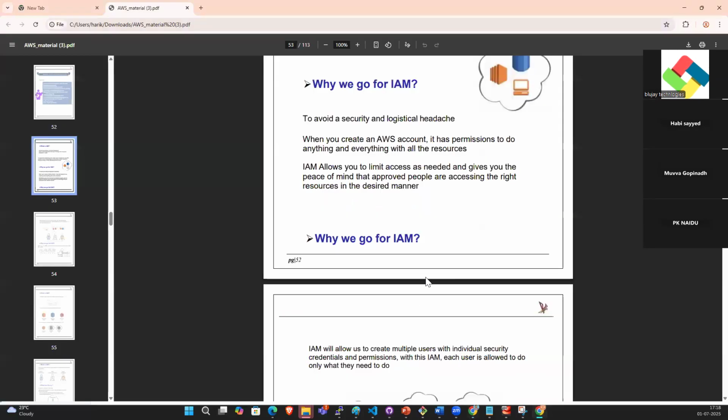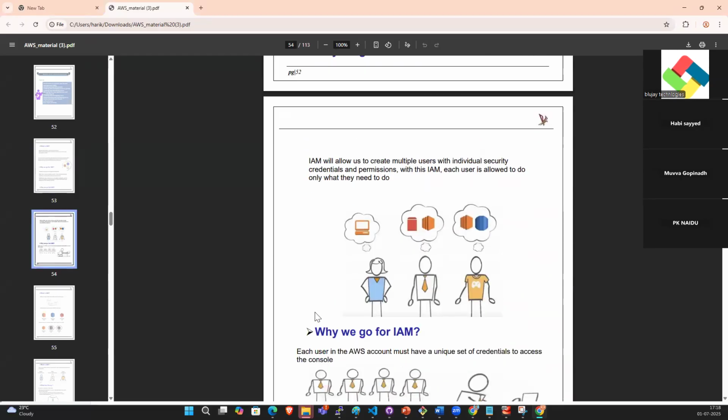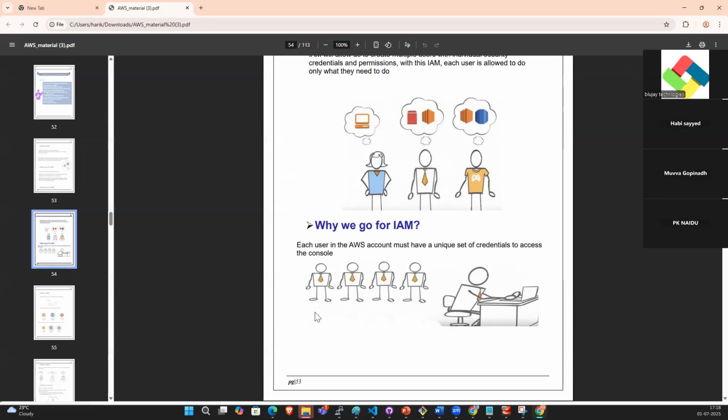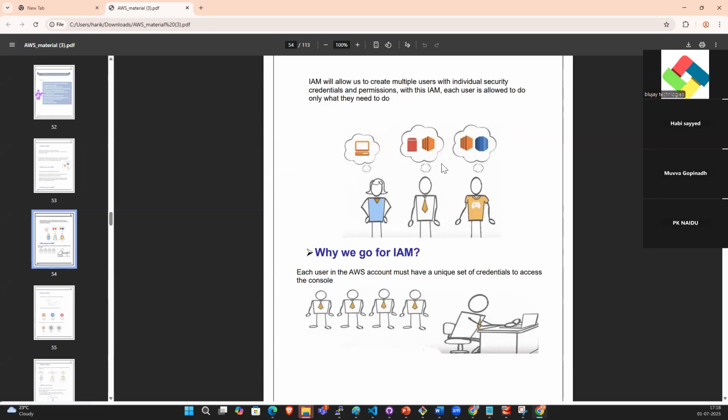So IAM allows you to limit access as needed and gives you peace of mind that approved people are accessing the right resources in the desired manner. Why do we go for IAM? IAM will allow us to create multiple users with individual security credentials and permissions. With IAM, each user is allowed only what they need to do. For example, this guy having EC2, this guy having S3 and VPC, this guy having storage.